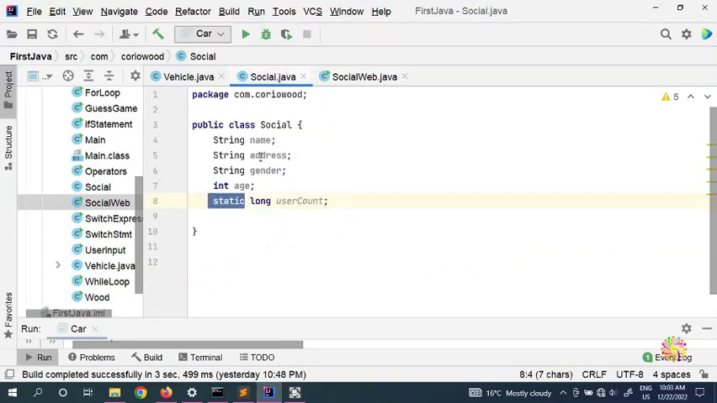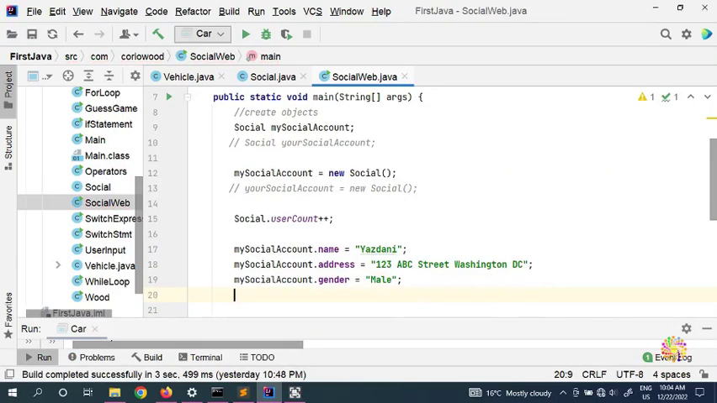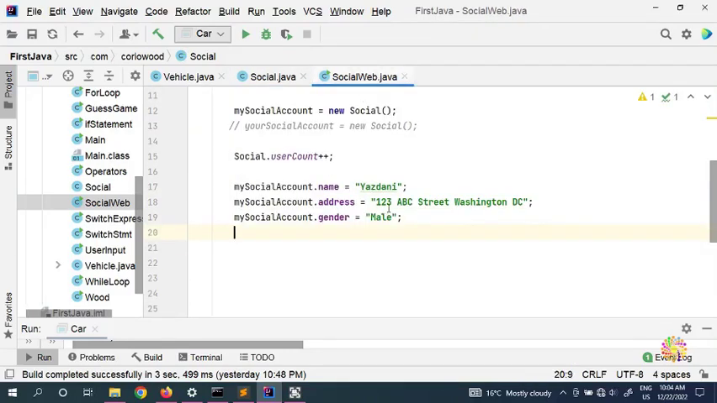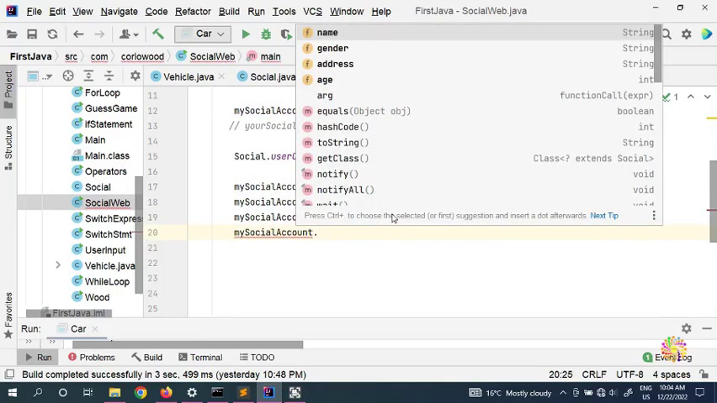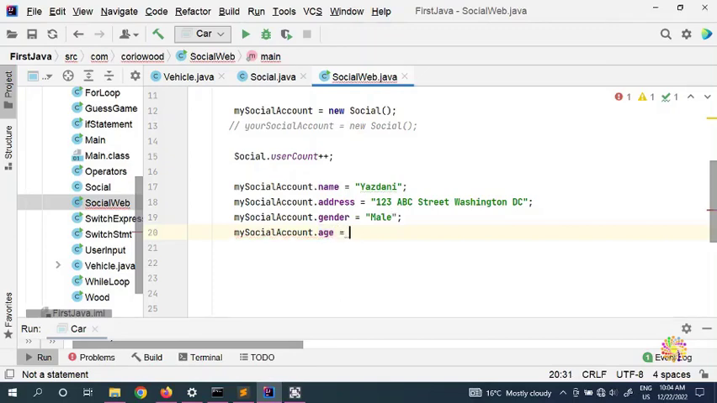Now we have address, we have gender, and we have age, for example. So now we're going to use my social account dot gender, and we can put male. You don't have to put male, you can put according to your own. All right, so here we have int age. So we're going to put my social account dot age. You can put any age you like, 30, 20, whatever age you like.